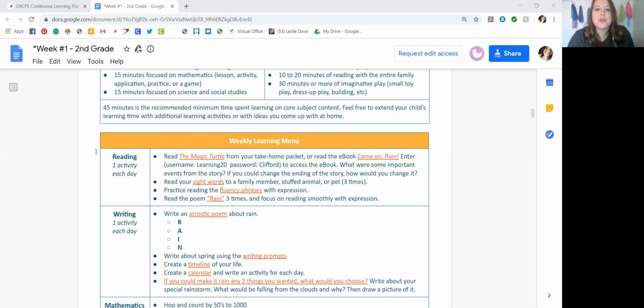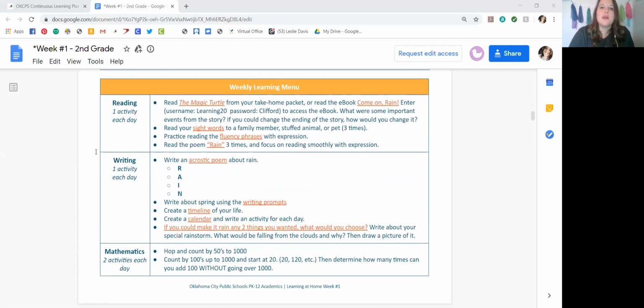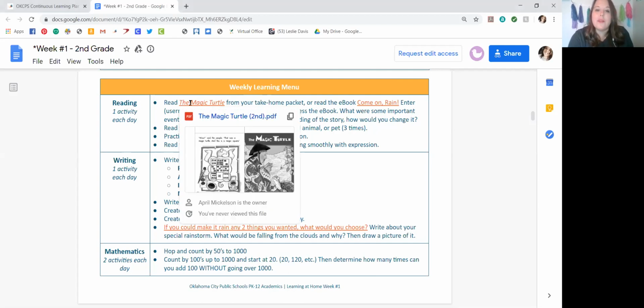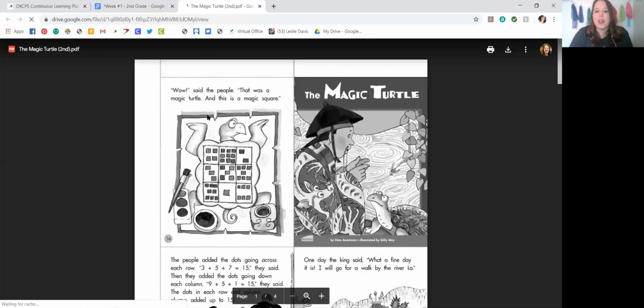If you go further down in your packet, the next thing we come to is the weekly learning menu. One great thing about these resources that makes it very user-friendly is that anything that is underlined, if you have a paper packet, means that it's something located further into your packet. You'll just have to flip through pages to find it. If you're using online, you can just click on one of these and it'll bring up a link to the item that you're looking for.